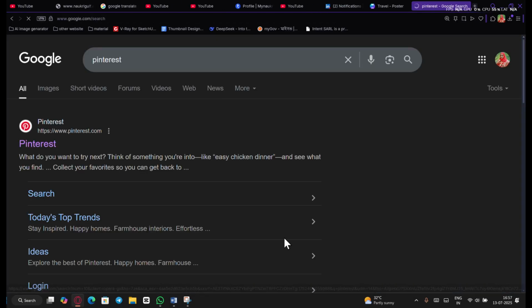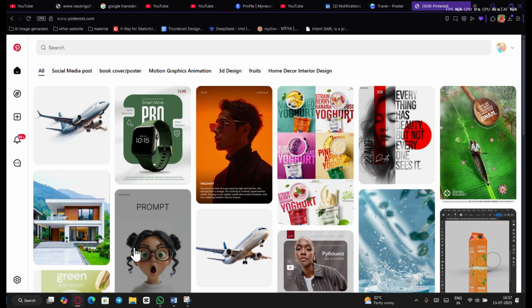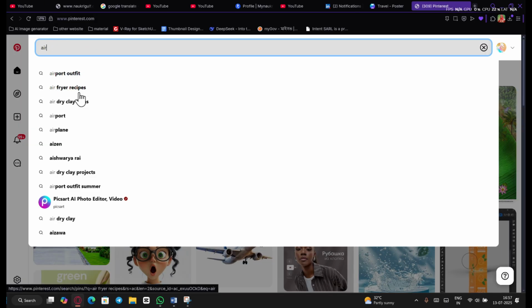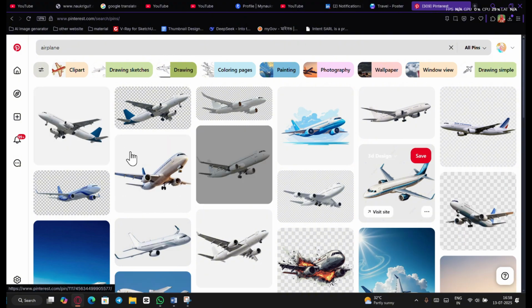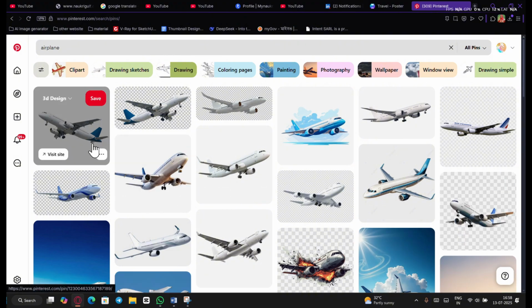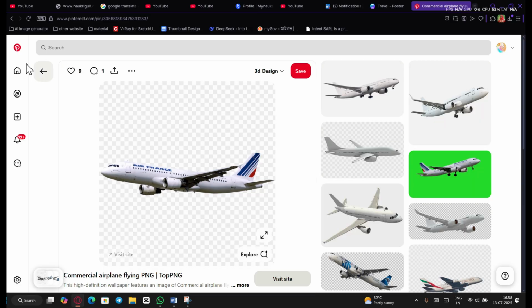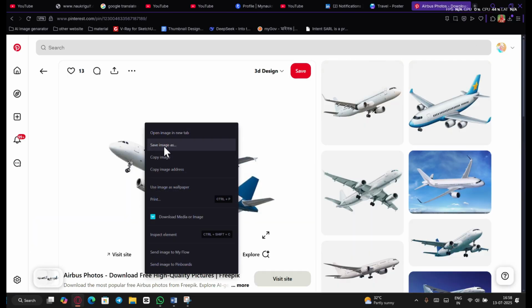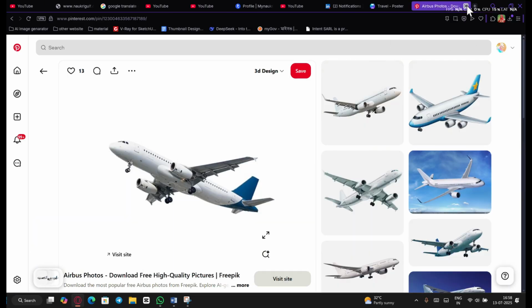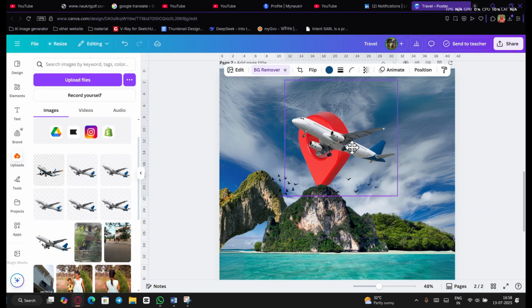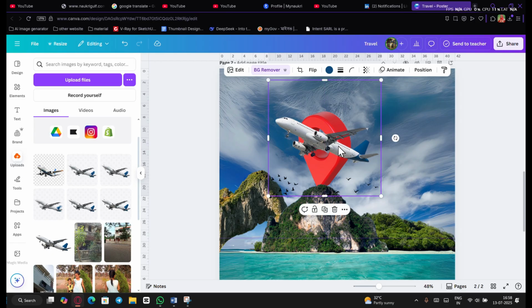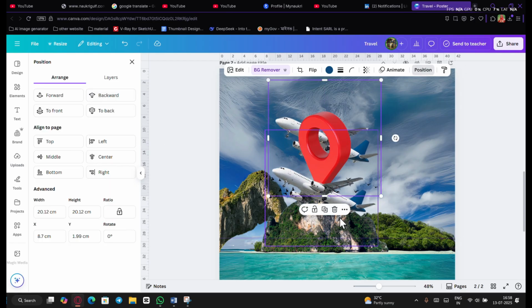Next, time to add an airplane. I'm using an image from Pinterest. I already have one, so I'll upload it to Canva. After uploading, remove the background and duplicate the airplane. Place one behind the 3D location.